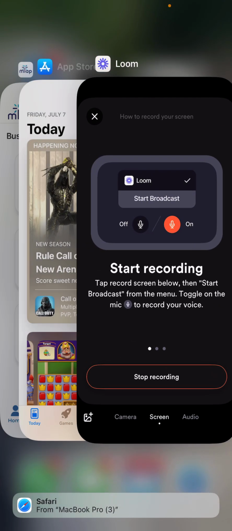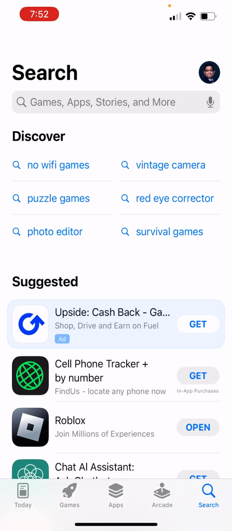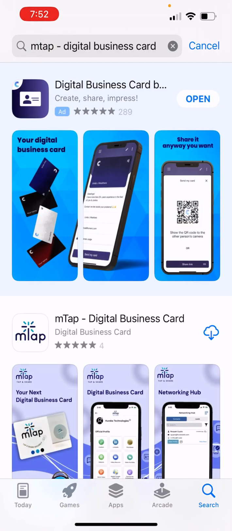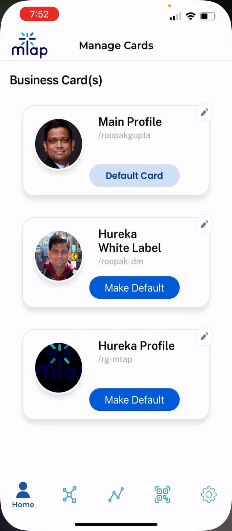Head over to the App Store or Google's Play Store and search for mTap. Once you find mTap Digital Business Card, install the app and log in with your email and password by which you had registered for the account on mtap.io.